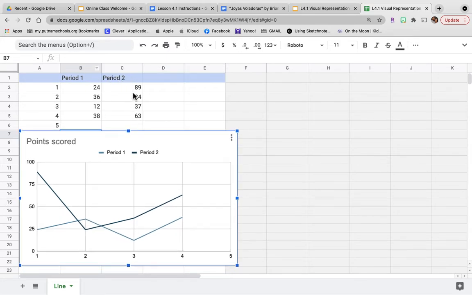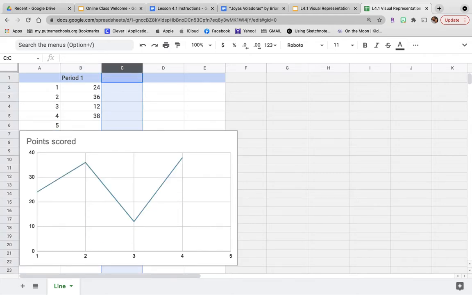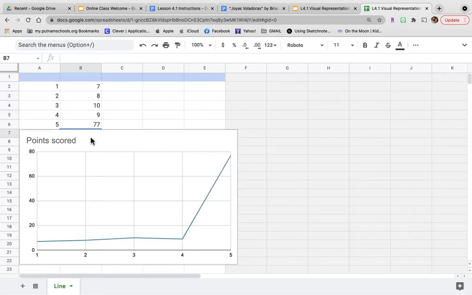I don't need period 2. I don't need 2 lines. So I can either erase this whole column or just click the column itself and hit delete. And that line is gone now. And I don't need this. I don't need it to say period 1. So I'm going to take that off as well. And I do need to put my numbers in here of words. So I have 7 words. And then I have 8, and then 10, and then 9, and then 77. And this y-axis generates automatically for you.